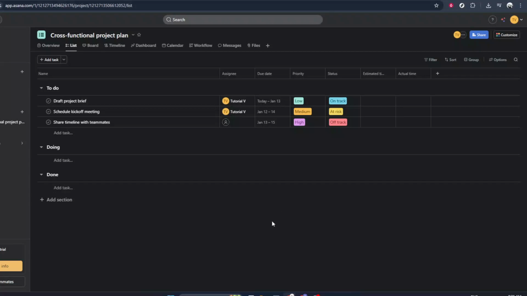In today's video, I'm going to teach you how to use time tracking in Asana. We'll walk through how to add the built-in time tracking field to your project so you and your team can start logging actual hours spent on tasks. By the end, you'll know exactly where to click and how to get this set up without any confusion.